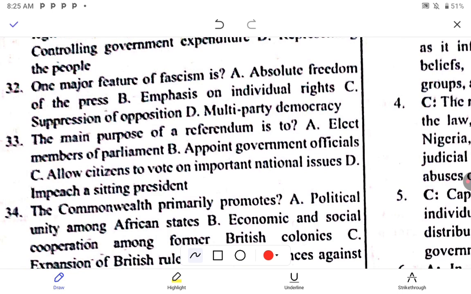The correct option to question 32 is option C. So let's move to question 33. The correct option to question 33 is option C. So let's move to question 34.